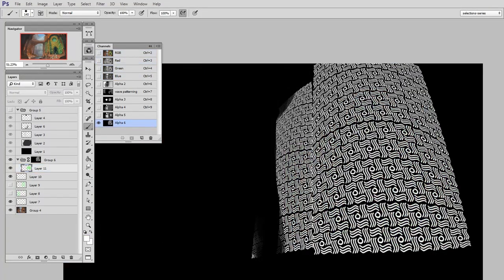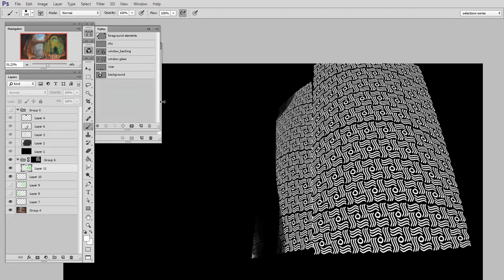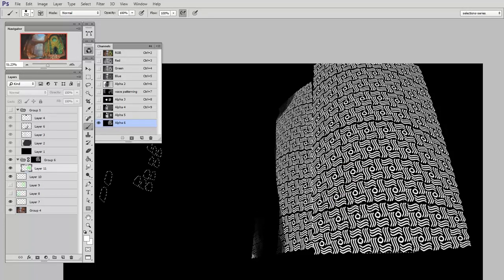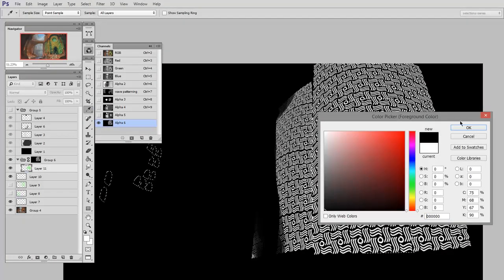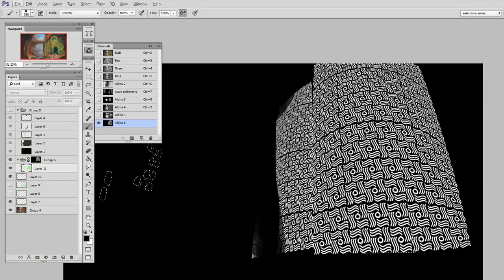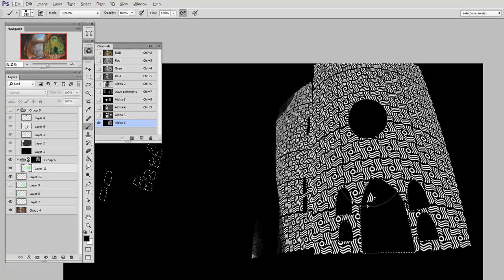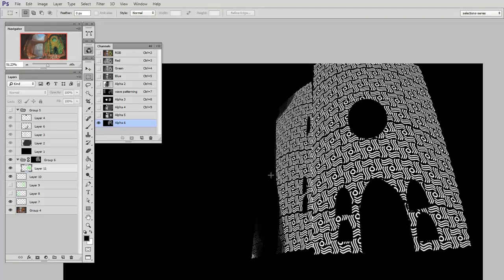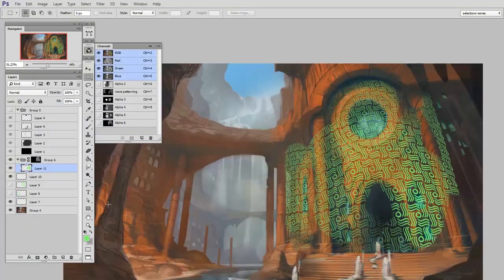So I will go to my alpha channel and I'll open up my paths. And I want to select the window backing. So I'll control click on that. And now I'm just going to paint with black, because remember, black means not included in the mask. So black is now covering these window shapes. It's looking pretty good. I'll go back to my RGB channel.